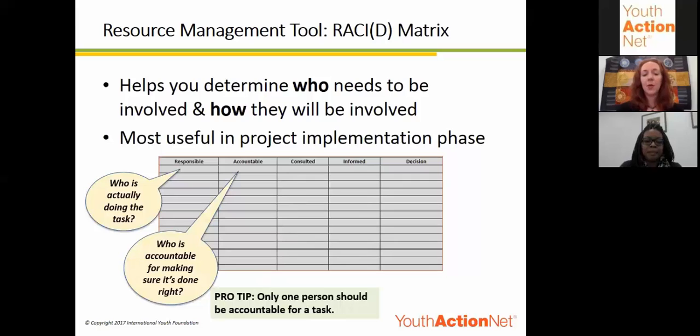Accountable is who the person is that's making sure the job is done right. This could be someone who is also doing the work. So you could have the same name as responsible as well as accountable, or it could actually be somebody else. But one really important tip here is that no matter how many people you have responsible for doing a task, you should really only have one person who's accountable.